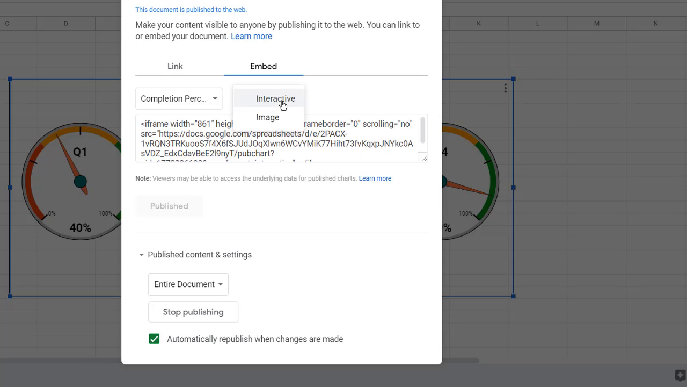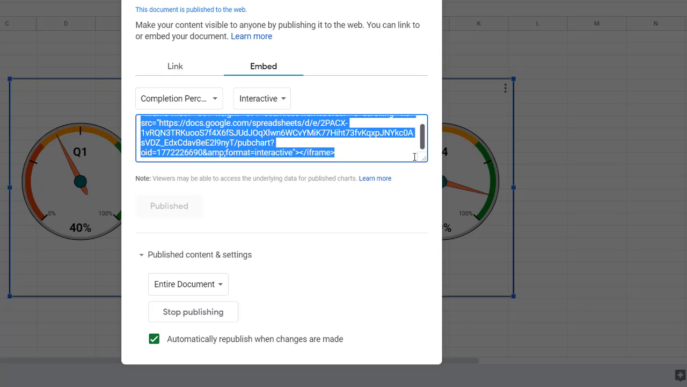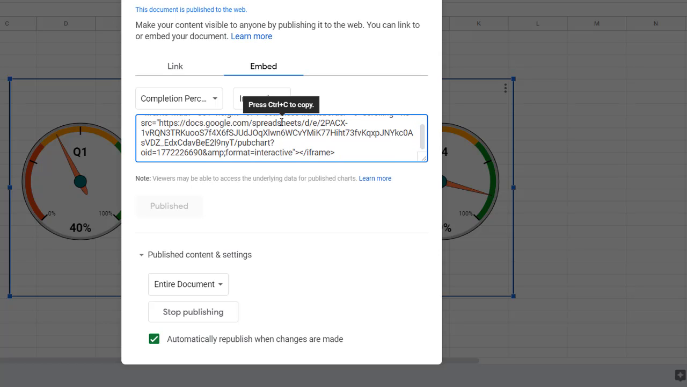Now, there's two options. You can either do the image or interactive. What image does is it just embeds the image. There's no interactivity. With the interactive option, you can see it just changes that particular format equals interactive versus format equals image.